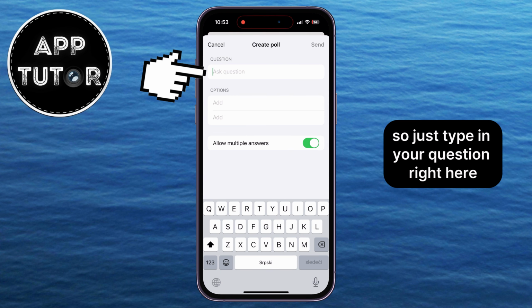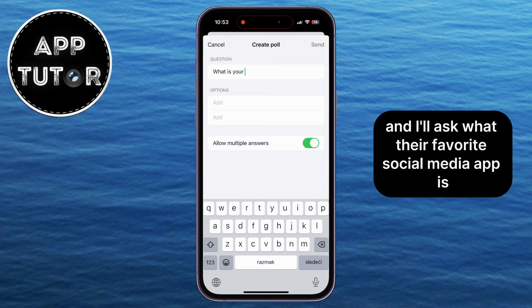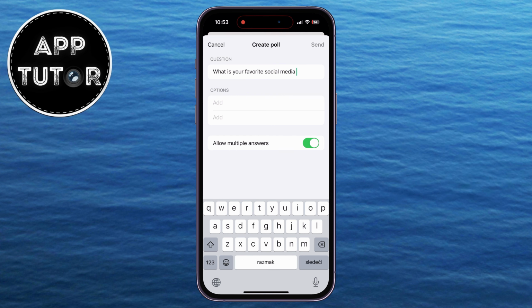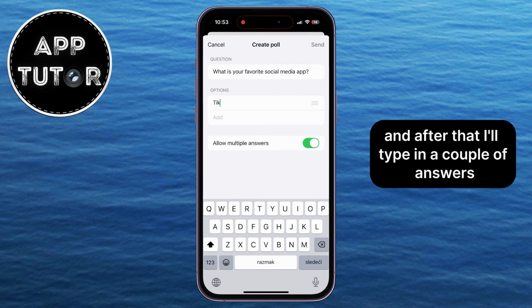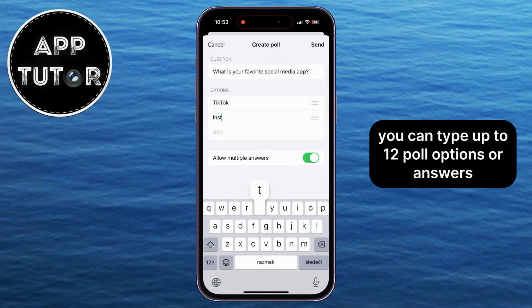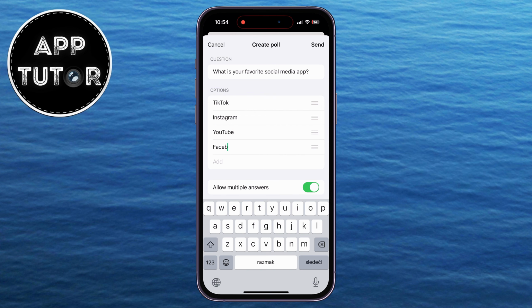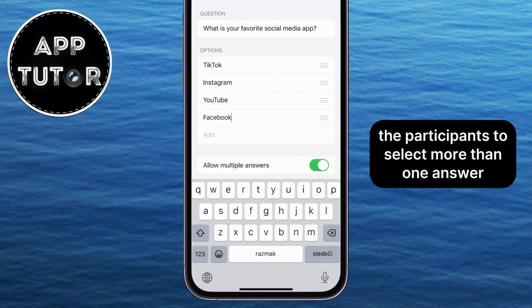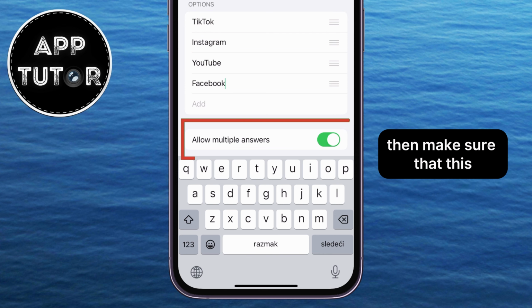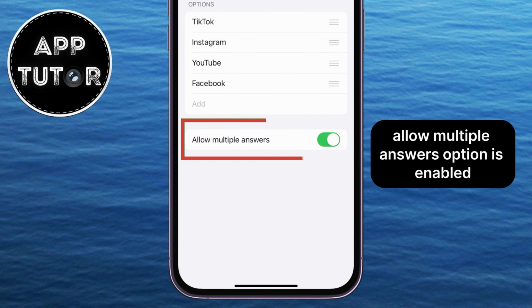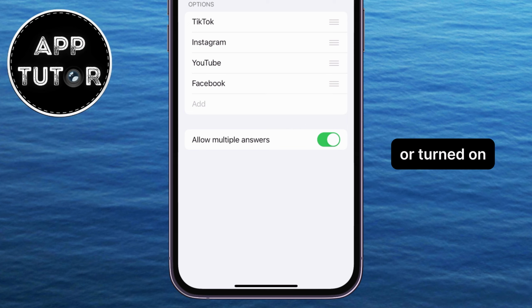So just type in your question right here, and I'll ask what their favorite social media app is. And after that, I'll type in a couple of answers. You can type up to 12 poll options, or answers, but I'll enter 4 answers for the purpose of this video. If you want the participants to select more than one answer, then make sure that this Allow Multiple Answers option is enabled or turned on.